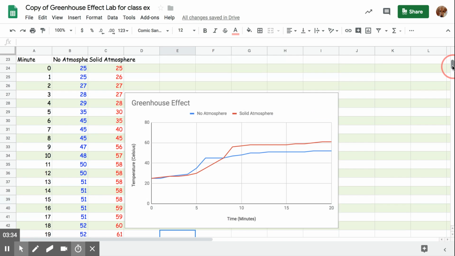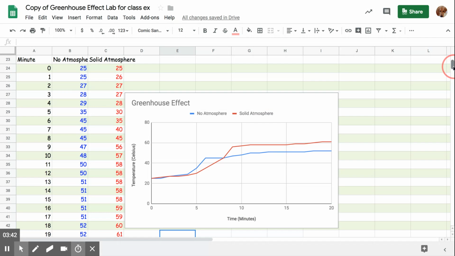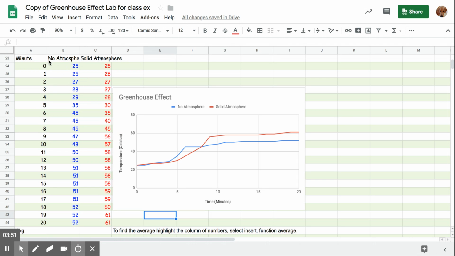Okay, next thing. So if you haven't already done your averages, it's really super simple in Sheets. So all you have to do, I'm going to make my view a little bit smaller so I can see all the data. Okay, so what I'm going to do, so I can find the average of this set of numbers, is I'm going to highlight that set. Okay, so I've highlighted the set of numbers that I want to find the average for.